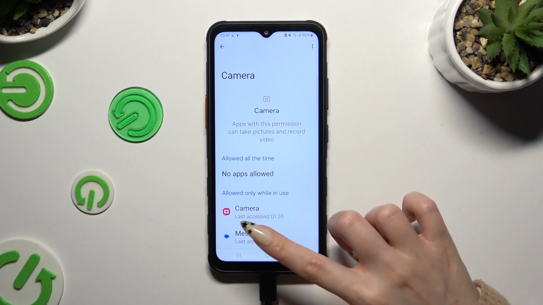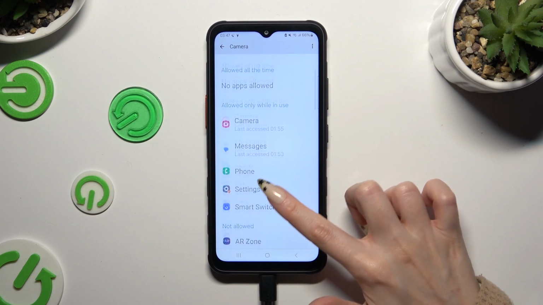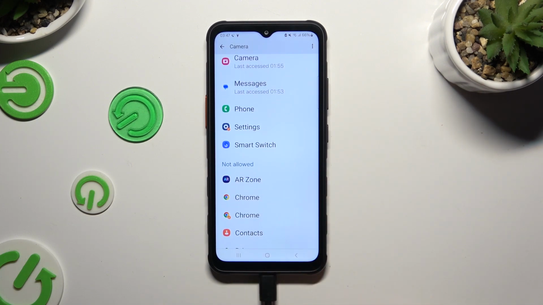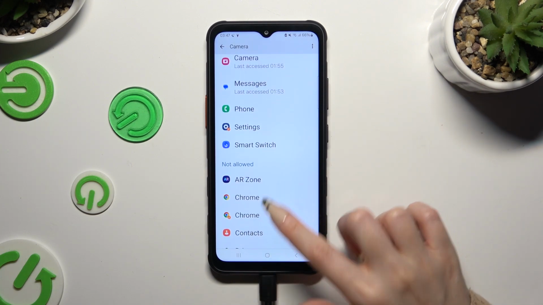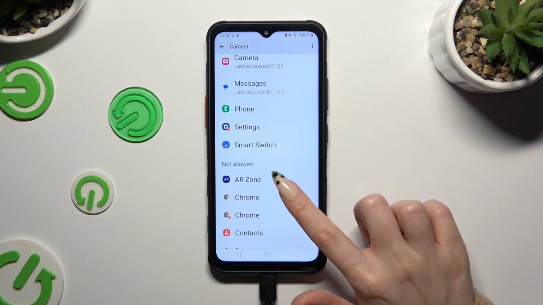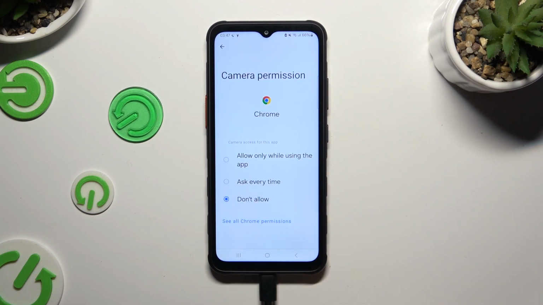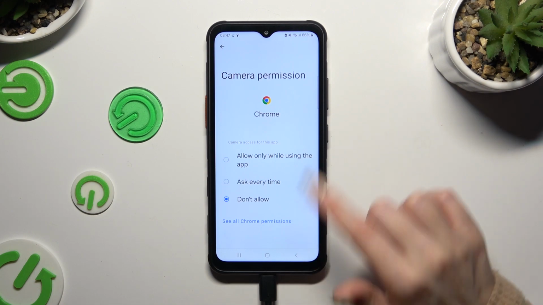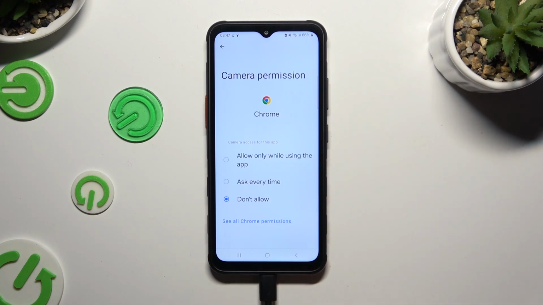Allowed all the time, allowed only while in use, or not allowed. I will go from not allowed one. Last but not least, click on one of those options to apply the best one. Allow only when using the app, ask every time, or don't allow.